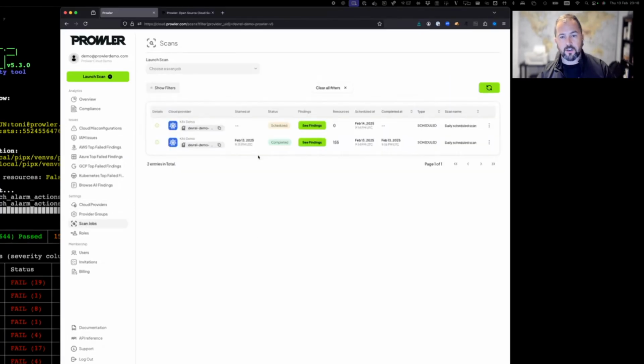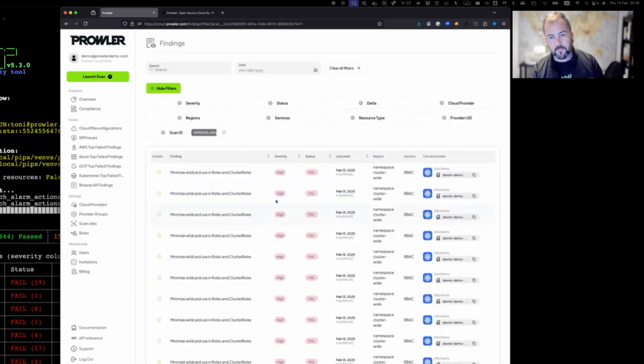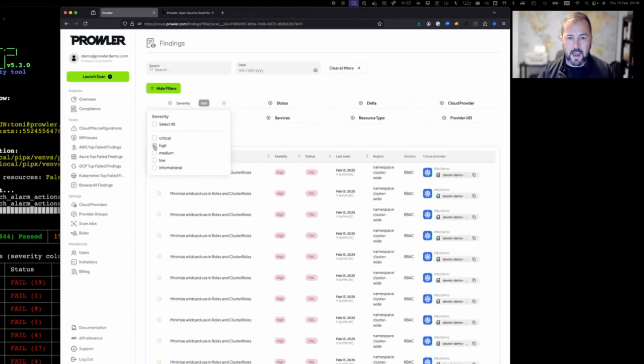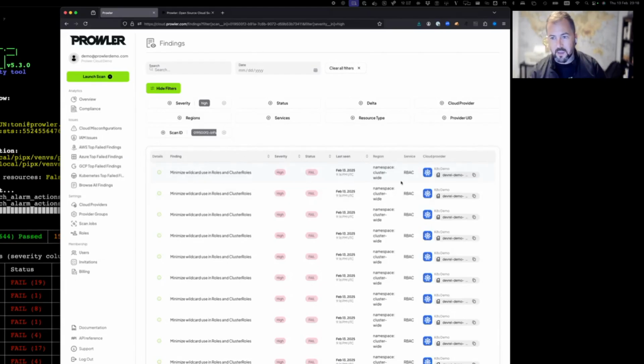For example, these are the results, all the findings for the jobs or the assessments for Kubernetes, and you can see the findings. In this case, we can sort them by severity. In this case, we can see only critical, for example, non-critical, high. So we can see all the high. Okay, you have to minimize wildcard use in roles. This is a good practice. So we have to follow all the good practices based on services, based on regions. In this case, regions are namespaces.